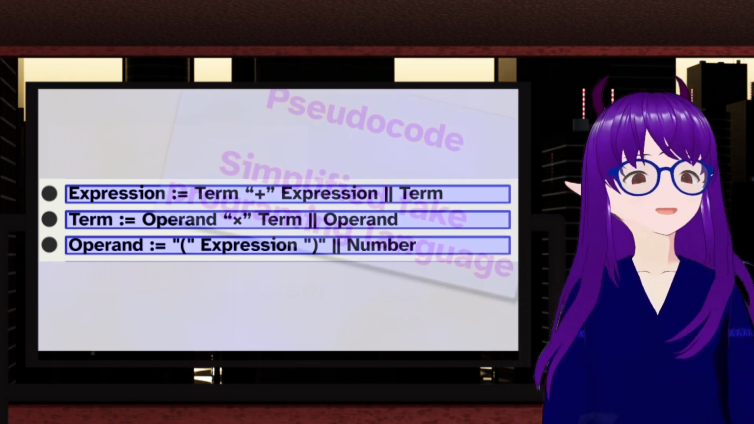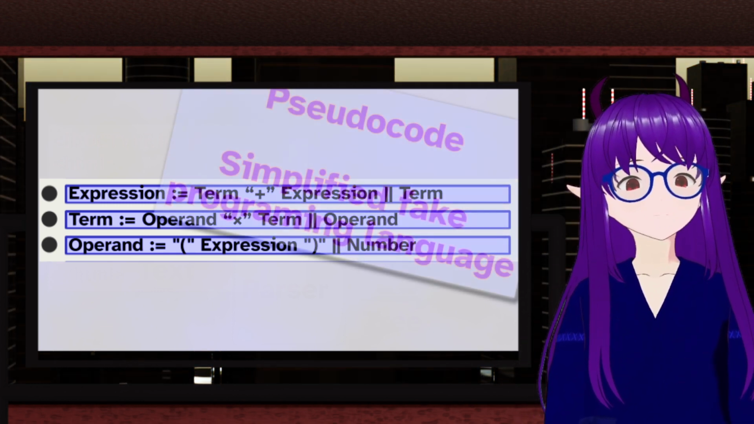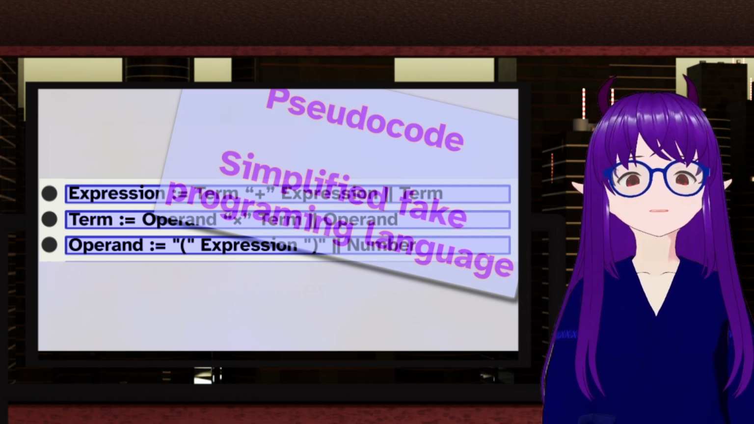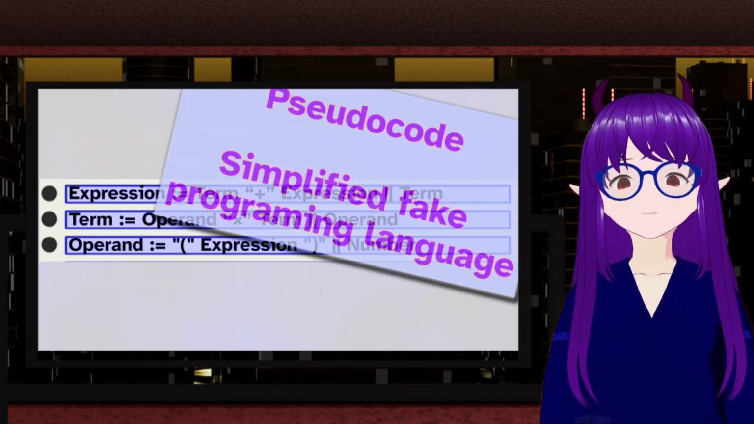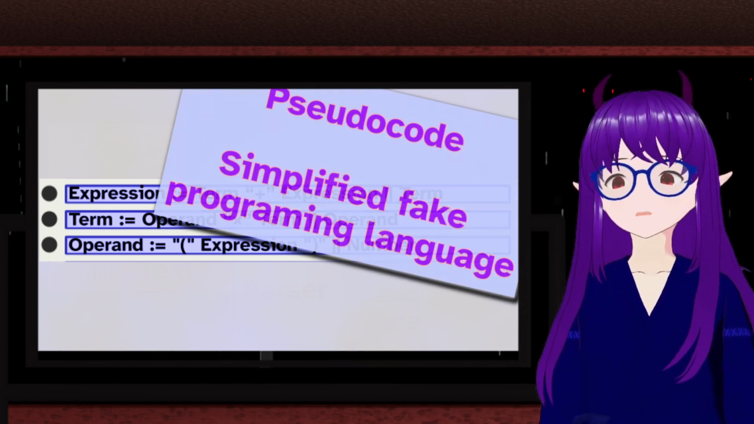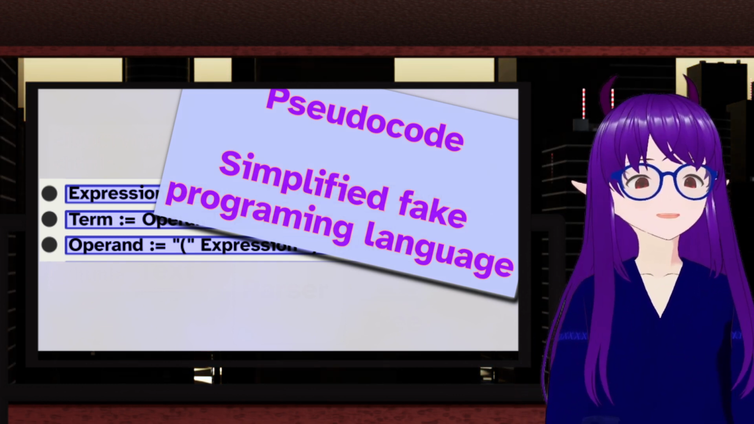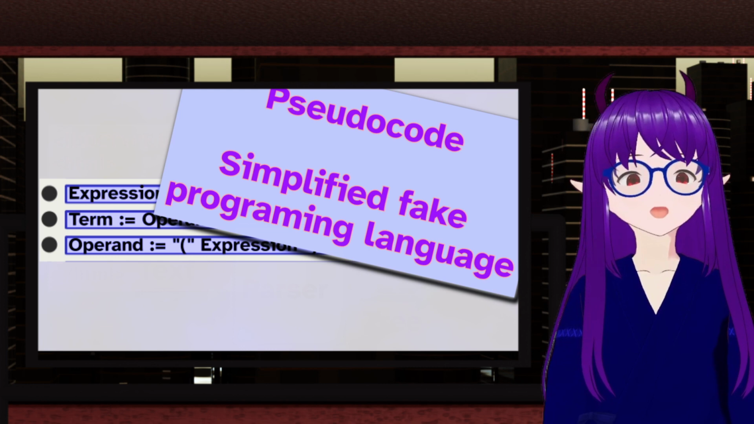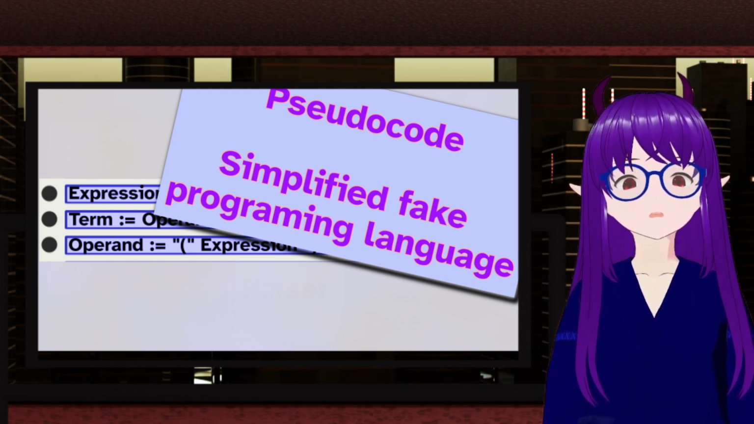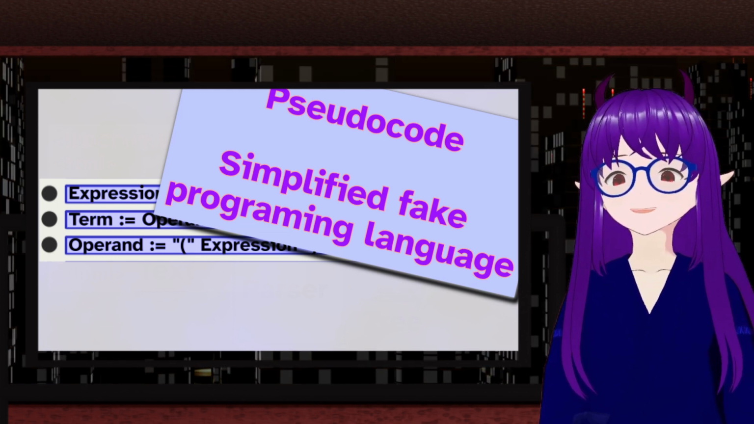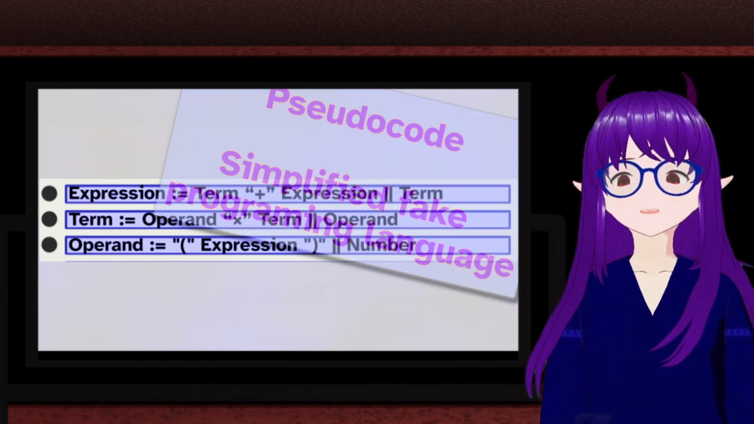Now, I want to be super accessible to everyone. So rather than using a specific programming language, I'm going to be giving examples using pseudocode. Pseudocode is not really a programming language, but more a way of sketching out logic that a real programming language would need without going into the specifics of any language.